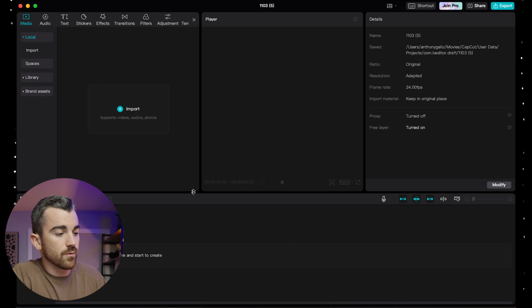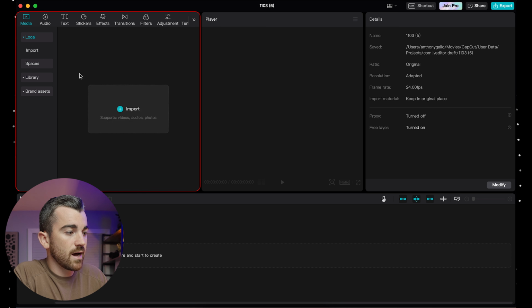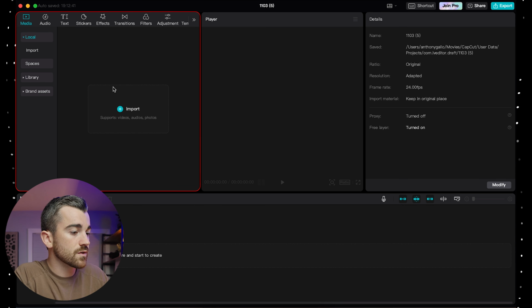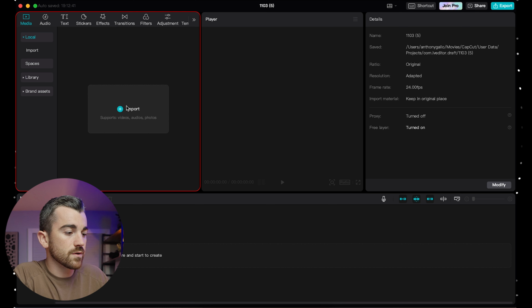Now, working our way through these, up here in the top left, we have what is now the media pool. It does have other tabs here like audio, text, stickers, effects, and more. We're going to cover those later on in this course, but right now, let's just import some videos. So I can click import right here.